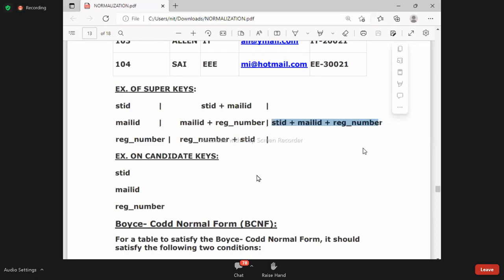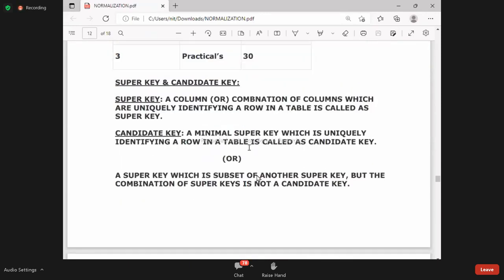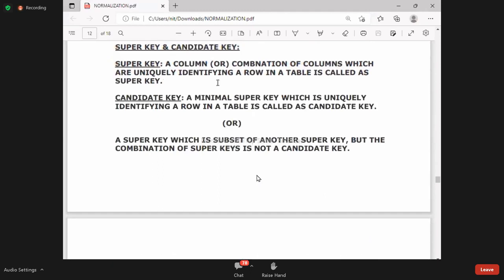Clear na? This is what is super key and how to identify super key in my columns. Second one is what now? Candidate key. Carefully observe. Candidate key. So candidate key definition, read.